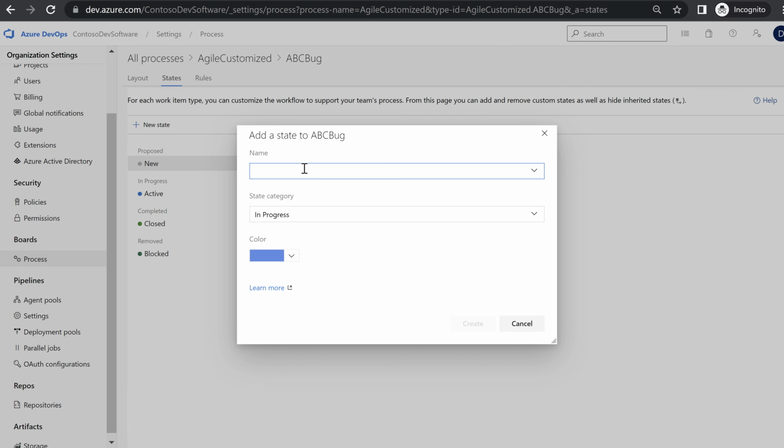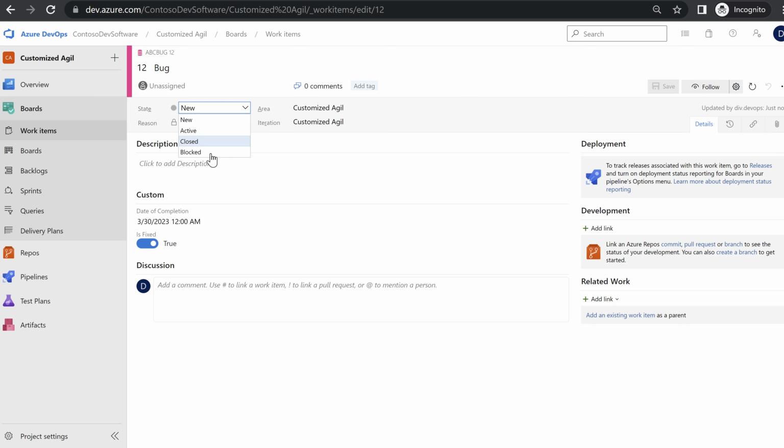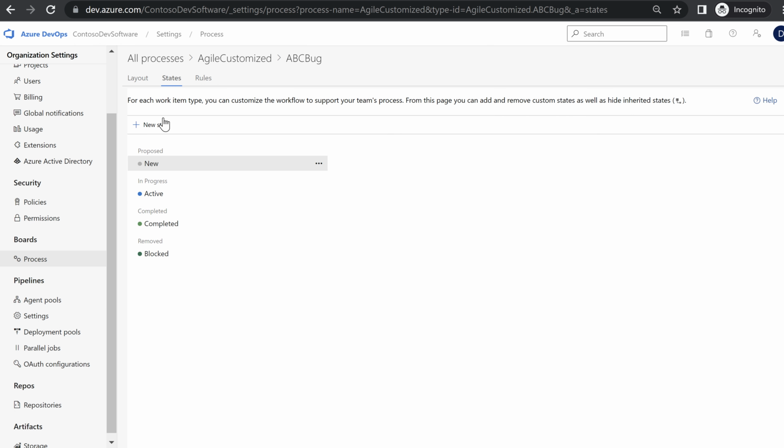So likewise, you can add any of those states while working. Just click on create. So here completed is also added. Now you don't see completed here, but if I refresh it, I should see the completed state as well, because I am customizing this process template.